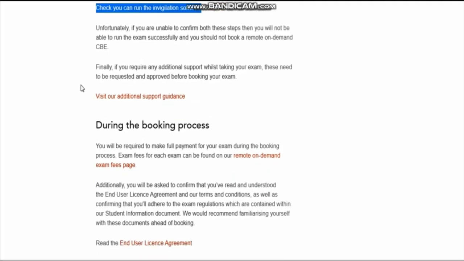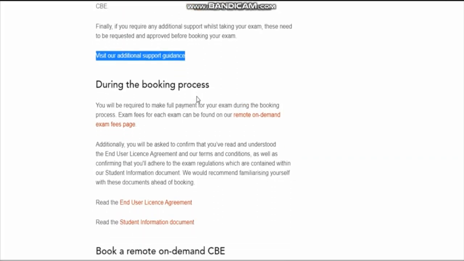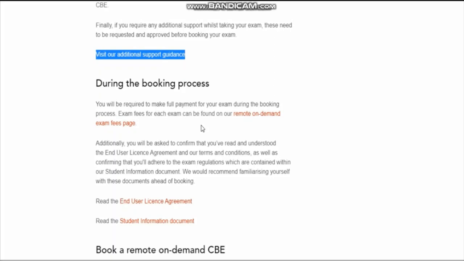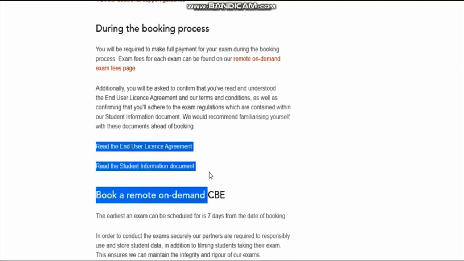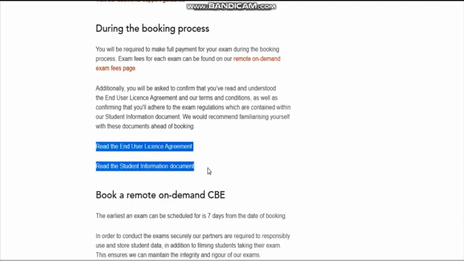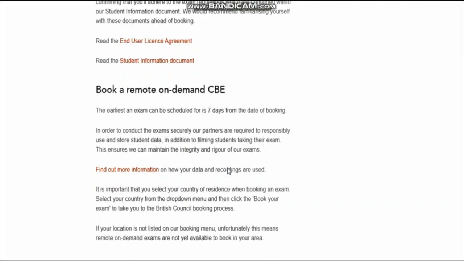Next, you can also visit the additional support guidance given by the ACCA for the students' queries relating to ACCA remote on-demand computer-based exam. What you have to do during the booking process: next, during the booking process, you should read the end user license agreements, which show some conditions relating to ACCA on-demand computer-based exam, and also student information documents, which are given for the queries relating to the ACCA on-demand exam.